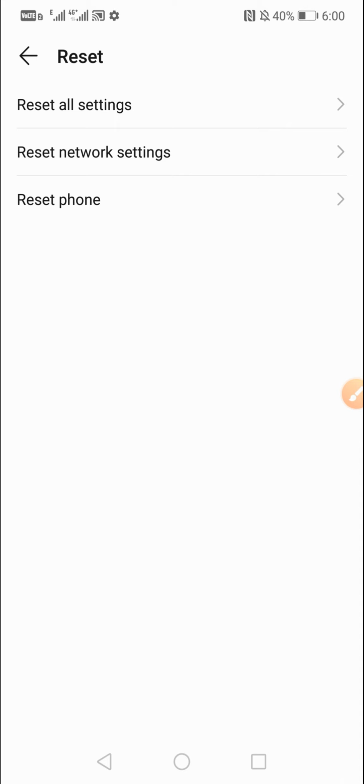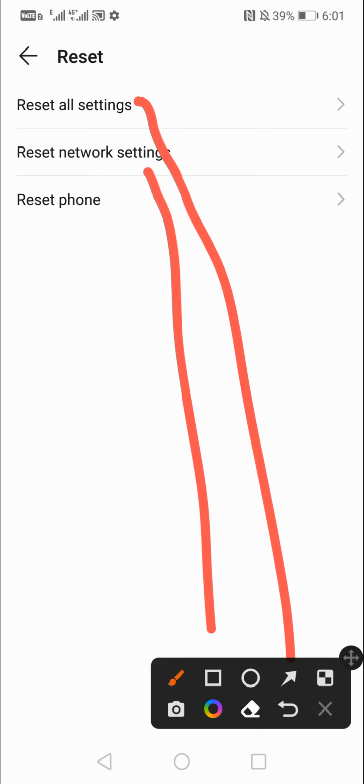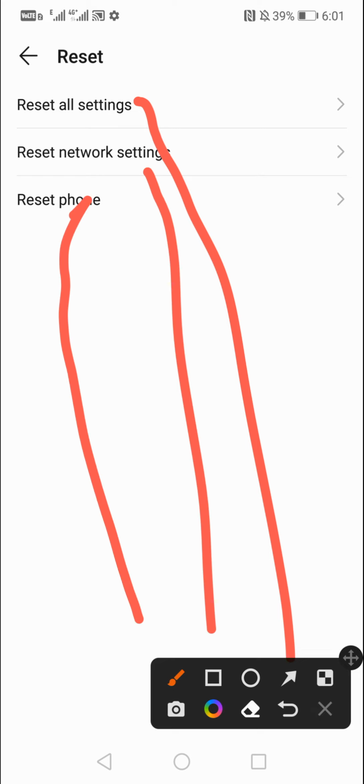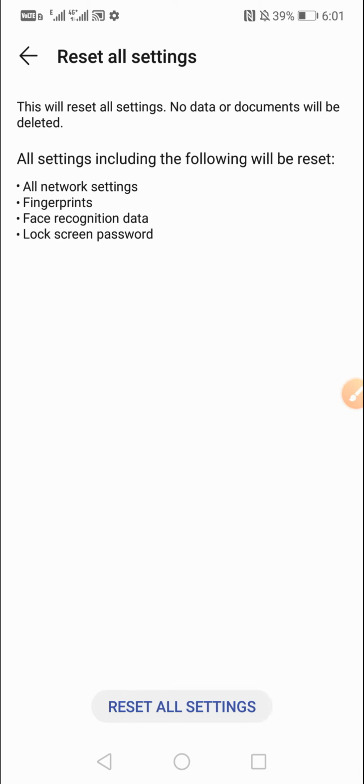Now, to reset your phone, you'll have three different resetting options. You have reset all settings, then reset network settings, and the last option is reset phone. Now I'm going to go through each of them in general so you're aware of what each option offers, so you do not make any mistake when you try to reset your phone using one that you should not. And also, it goes back to the core reason for resetting the phone.